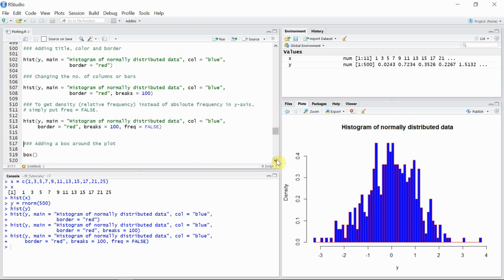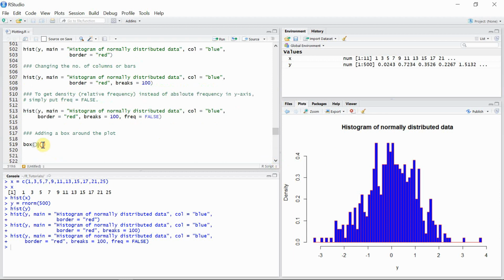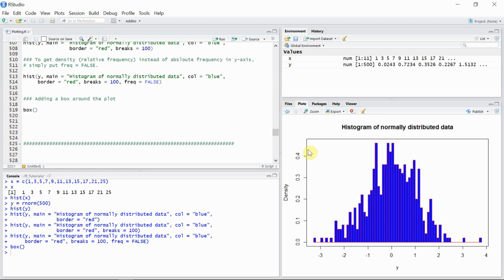Finally, we can add a box outside the plot using the box function. So let's do that. Okay, so we have a box around this histogram. So in this video, we created histogram and we set some essential parameters to it.